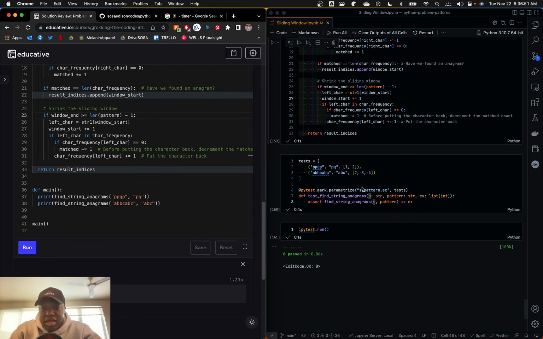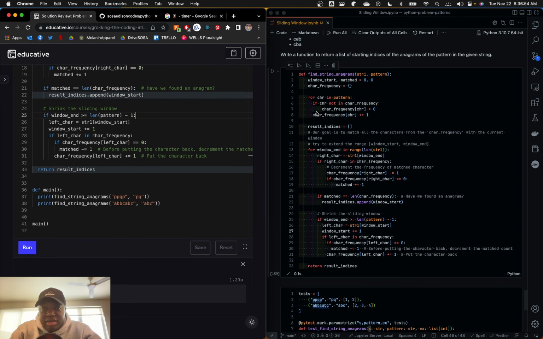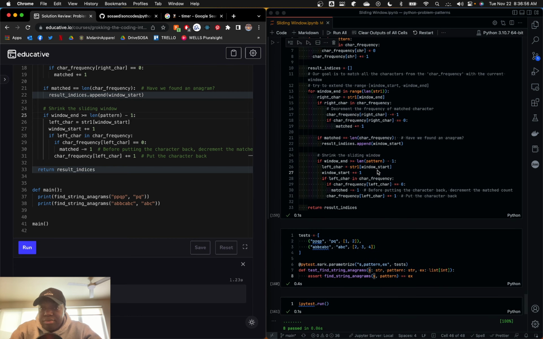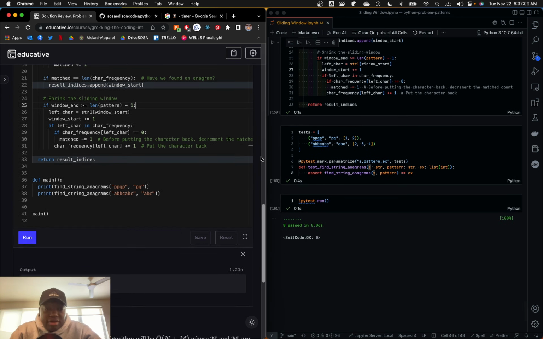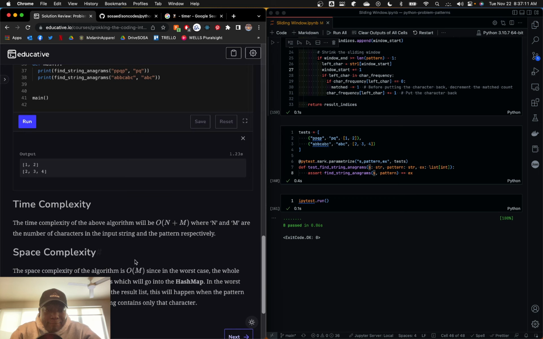Anyway, time analysis, N*M again. Storage is, I guess, N because it could be all anagrams, right? Is that right? O of M. The whole pattern must have distinct. Yeah, there's two storages, but they're not related to each other, but I think they're just there. I'm not sure.